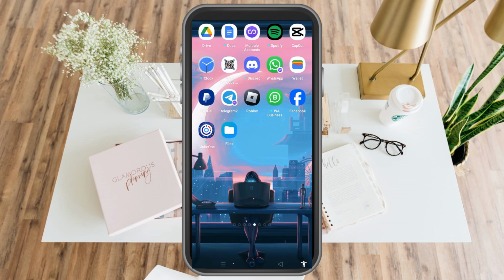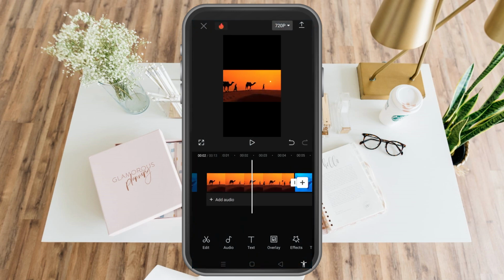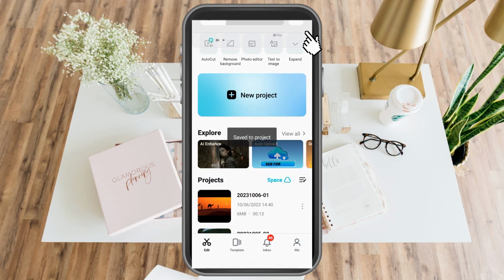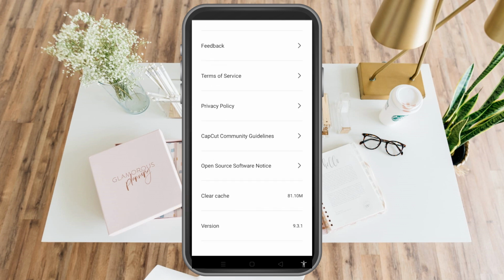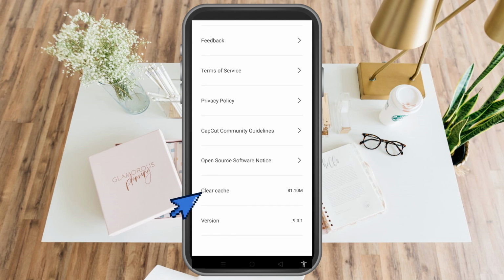How to update CapCut. So this is a very easy tutorial. First, you just have to launch your CapCut application and then go to your settings. Now here, what you're going to do is to simply scroll down and look for clear cache.